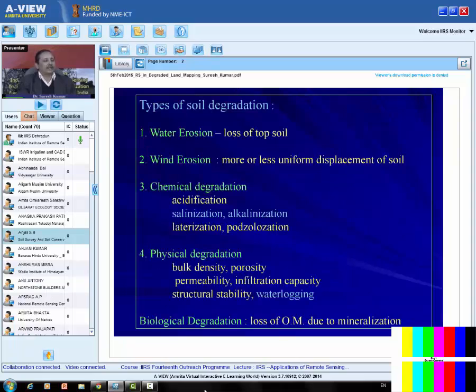If we see what kind of soil degradation takes place, it has been divided mainly into four types. One is water erosion, which you can define as the loss of topsoil, because that is the most productive soil which supports the plants and vegetation. Second is wind erosion, which occurs in arid and semi-arid climates, where the top layer is displaced from one place to another and gets eroded.